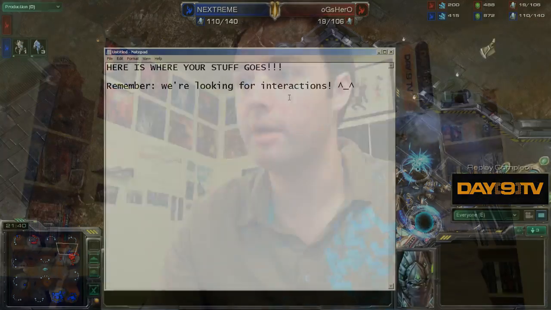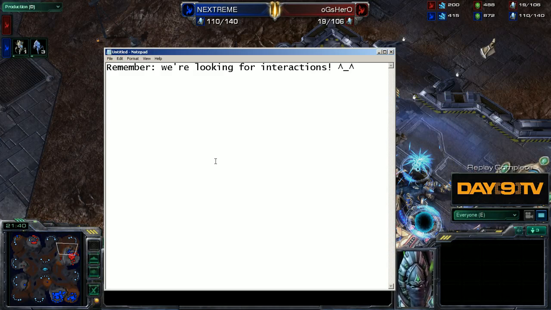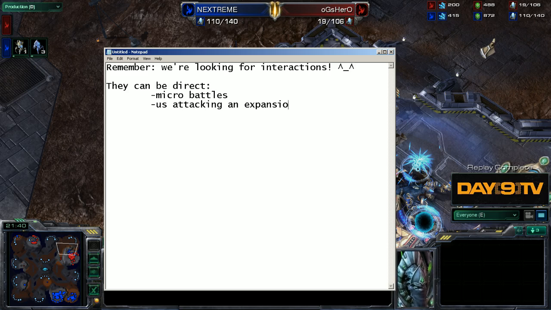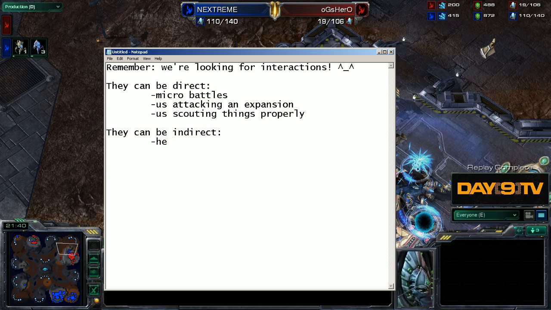Cool. Now, we've gone ahead and we've looked through everything. So let's go ahead and just take some ideas from people about these key moments that ended up happening in the game. What are some really key things that you saw that we can go back and look at? Remember, we're looking for interactions, and they can be direct. They can be direct, which is micro battles, us attacking an expansion, us scouting things properly. They can be indirect interactions. He expanded and we didn't attack. This is something that we want to think about.